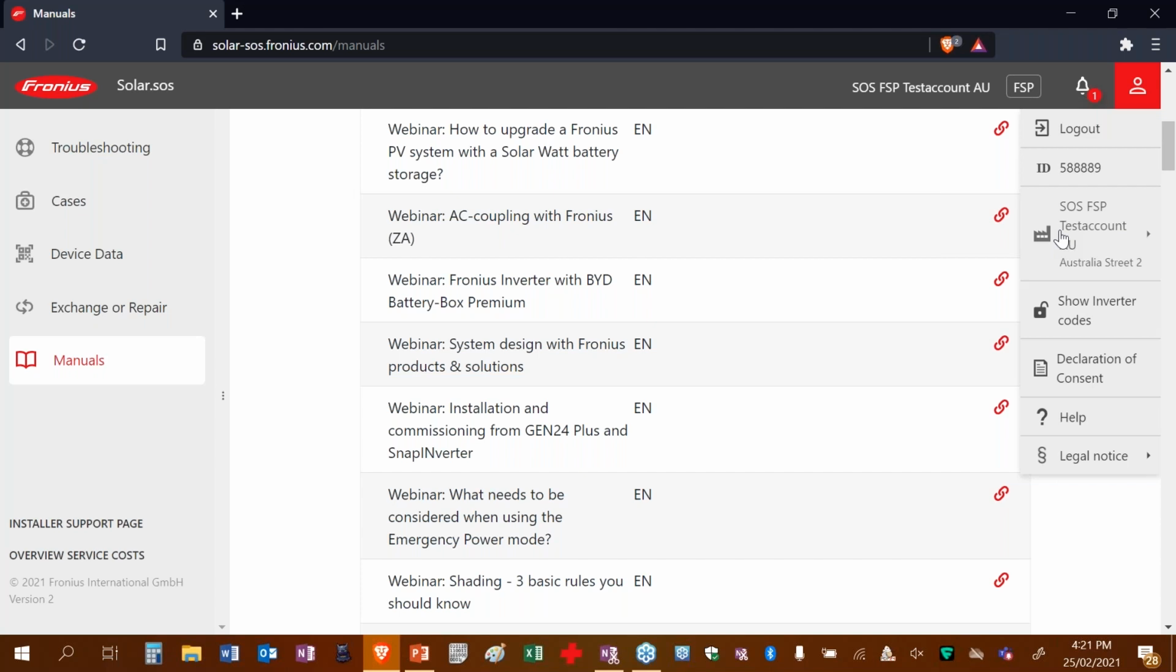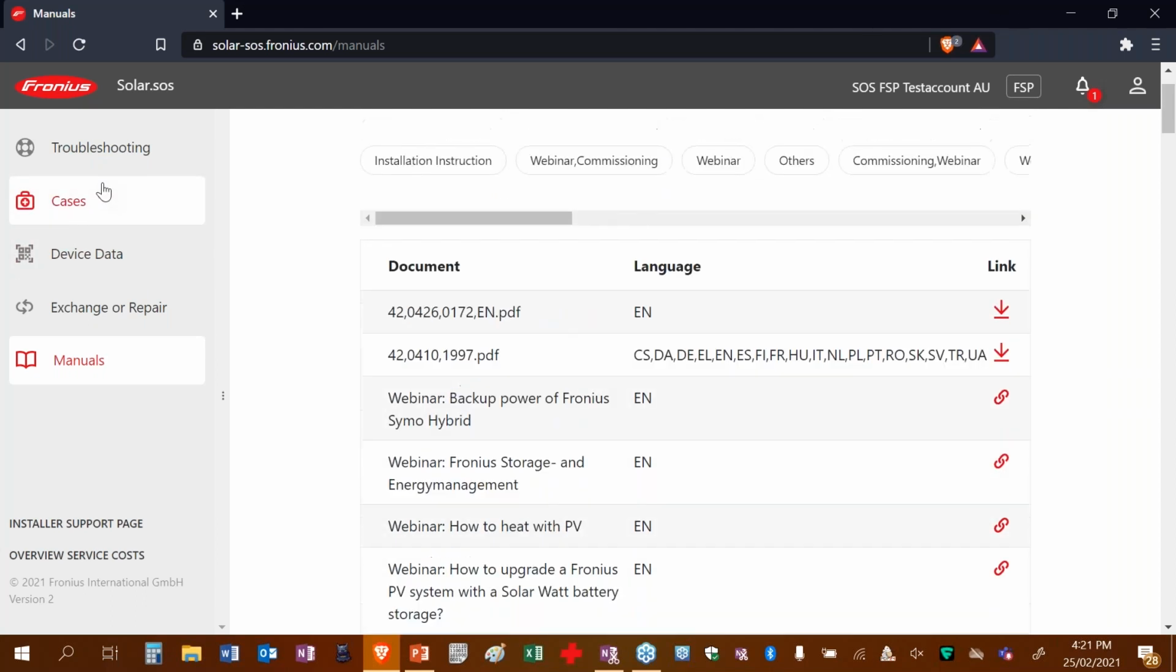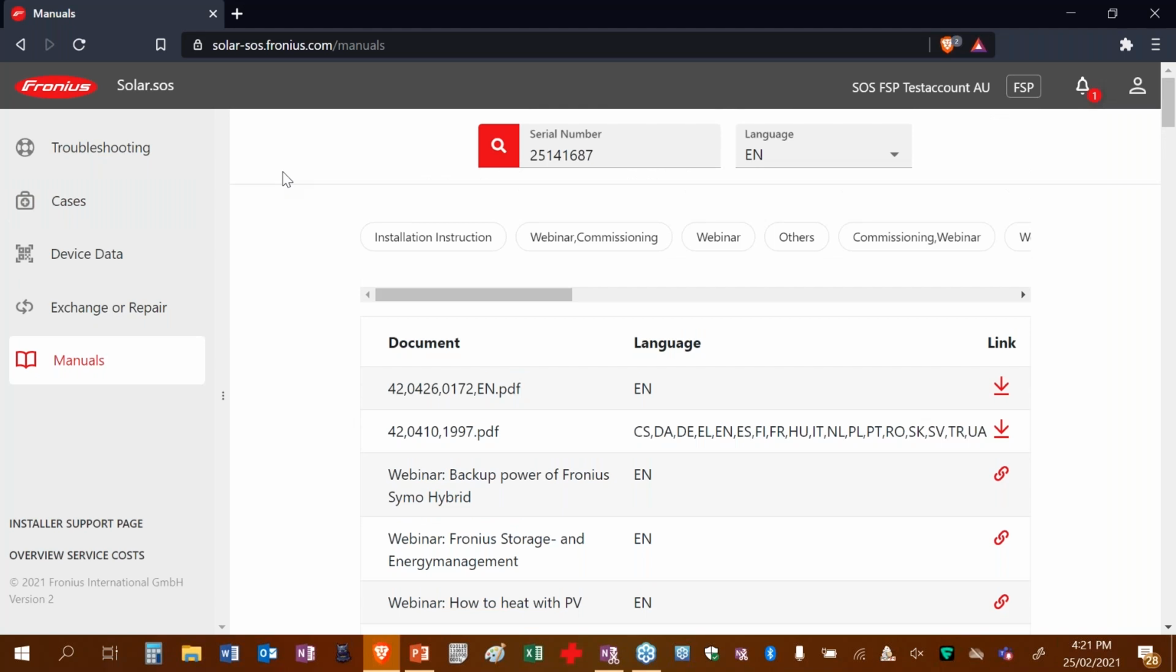So in order to raise service cases or service requests, you must have signed a declaration of consent. Once you fill in the declaration of consent form, we can then allocate a Fronius customer number. And once you get a Fronius customer number, you can go ahead and start raising service cases or service requests. And that's most of it. And this tool is pretty much straightforward.